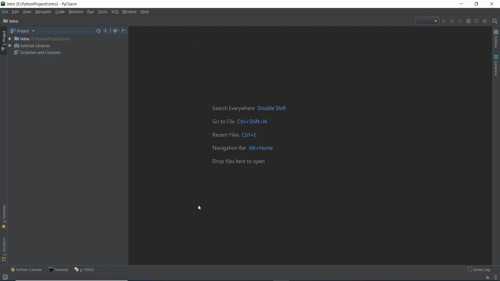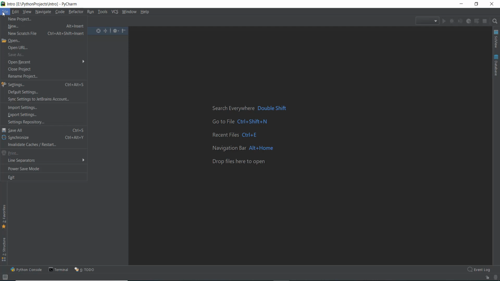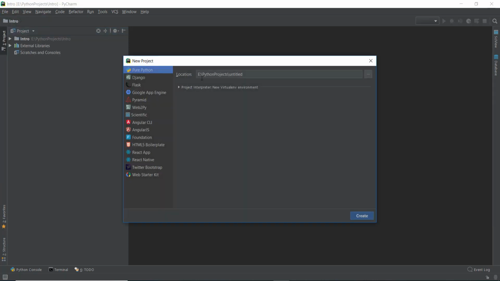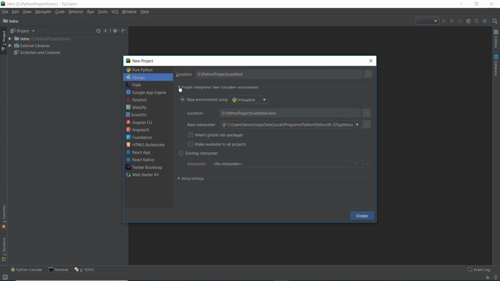PyCharm will look like this when you have installed it. I've just created this project, which I'm not going to be using, but I'm going to go to File and click on New Project. Then I'm going to click on this Django project and see what's inside it. It says, tell me the location. I'm just going to call it something like personal website. All right, and this looks good.